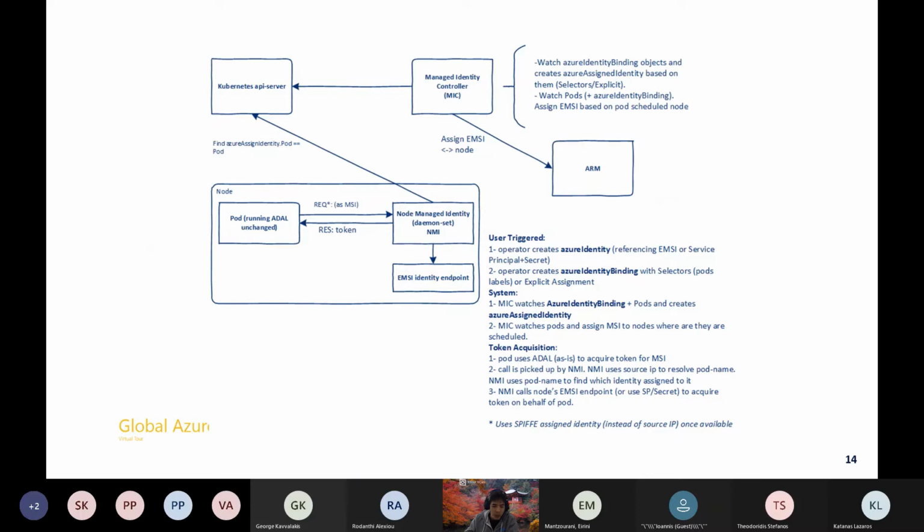This schema is taken from the documentation that I mentioned earlier. So we have a pod which will talk in its own world to the node managed identity, because first the pod is living on a node, and so it will first talk to the node managed identity daemon set, and this node managed identity daemon set will also work with the managed identity controller by an interaction with the Kubernetes API server, which in its turn will be able to associate and distribute the token accordingly.